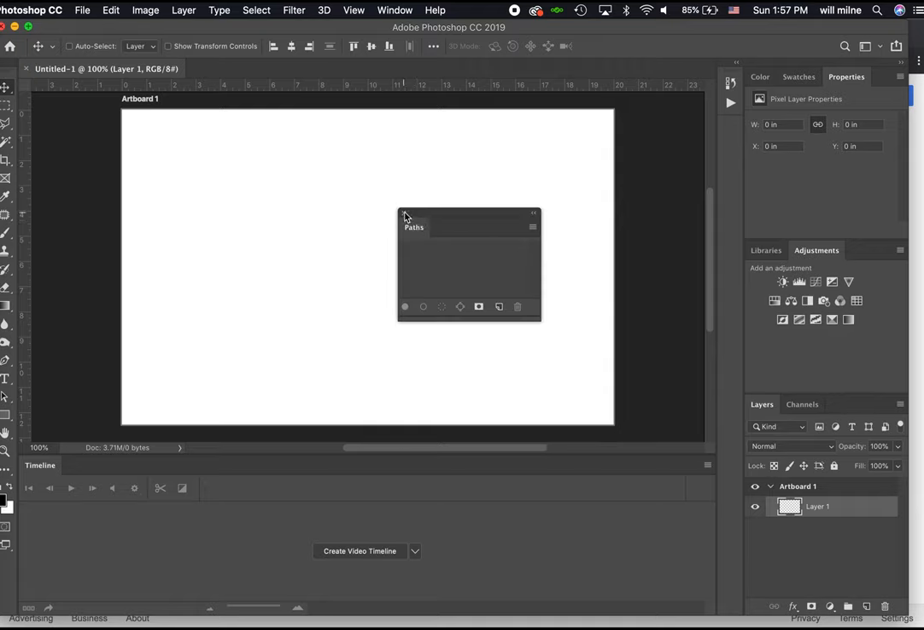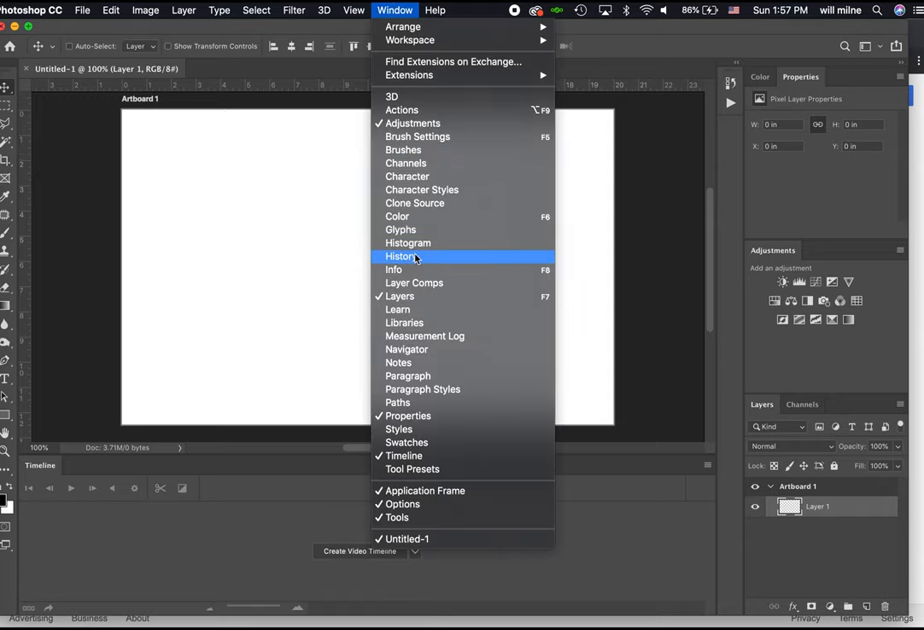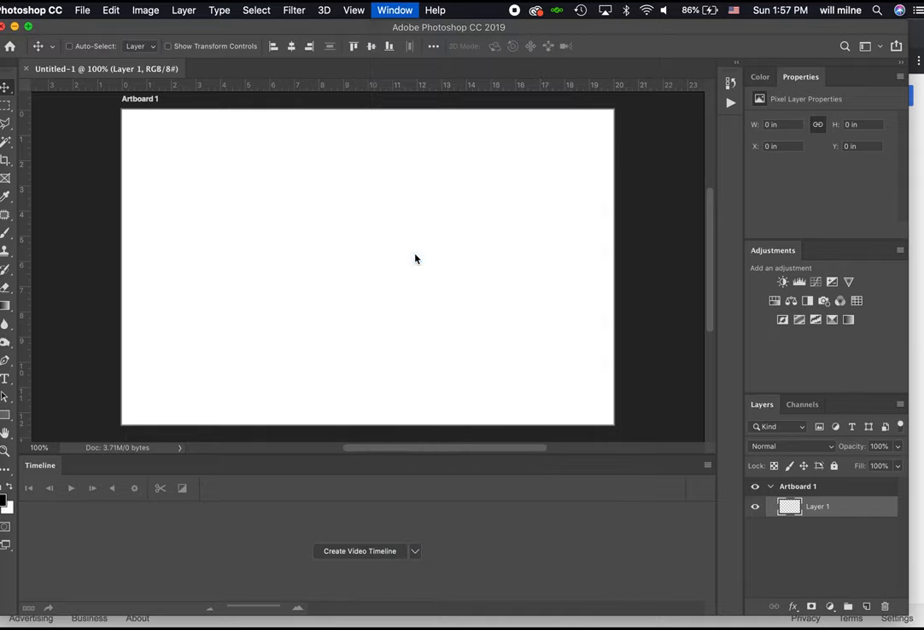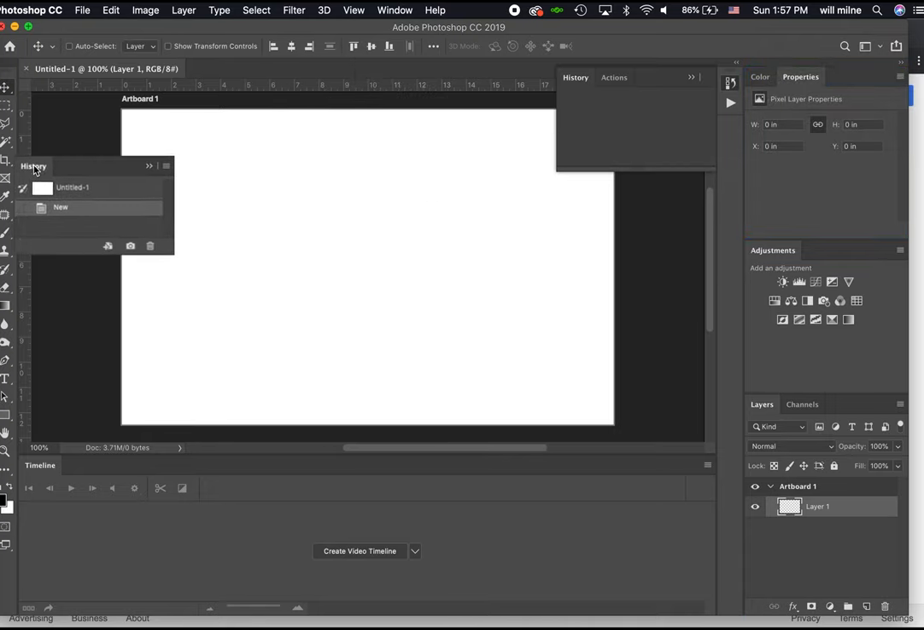I don't normally need to have paths, so I could drag that panel out. I normally do like to have channels. I do like to have adjustments. I don't always use libraries, so I could get rid of that. I do need properties and color, but I don't often use swatches whenever I'm editing pictures. Now, I do like to use my history, so I can pull that up. And if I wanted it to go in a specific spot, I could just drag these words anywhere I want.